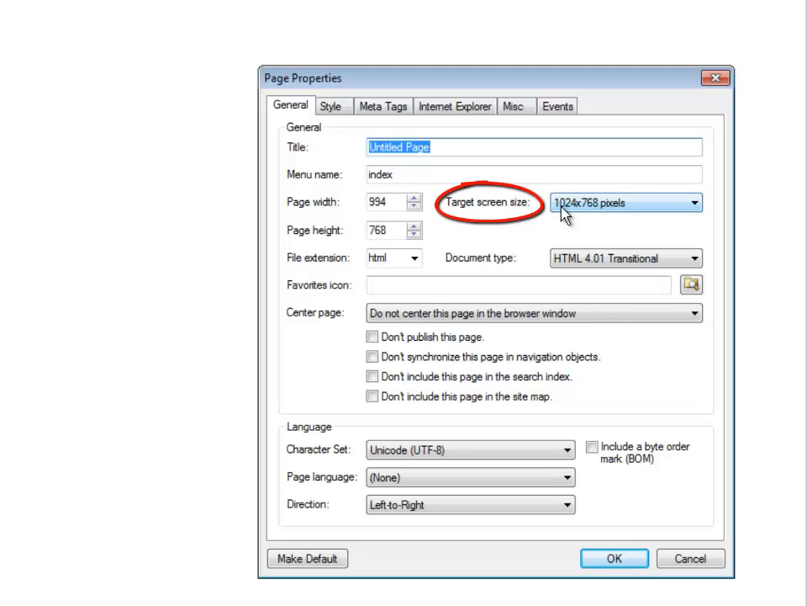Now here's the one I use, 1024 by 768. That's the average size of a screen that most people are going to be using when they look at your website. Now, of course, not everybody has the same size monitor or the same size browser windows, but it's a good idea to pick one that's sort of universal and accommodates the most people. And these days, this is pretty much the best size. You don't have to do that, though.